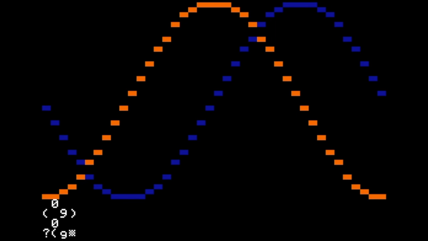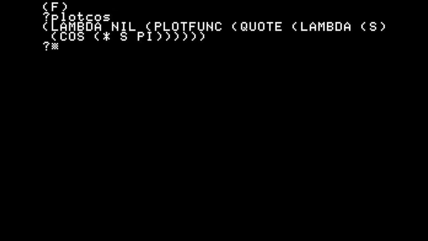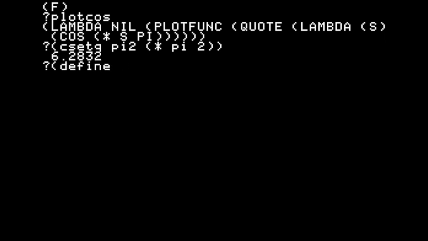Now, we can go back to text mode by turning off our graphics mode. Now, we can play with some of these functions. Let's look at our plot cosine function. Let's make a new constant called pi2, which will simply be pi times 2. Then we can create a new function definition that will basically be a modification of our plot cosine. We're going to call it plot cosine 2.